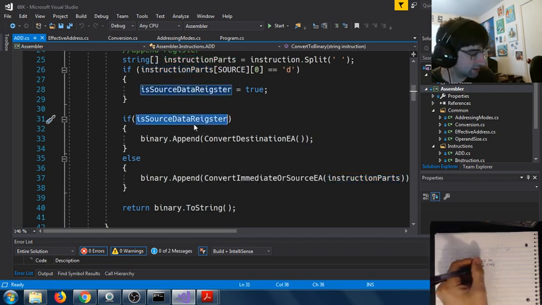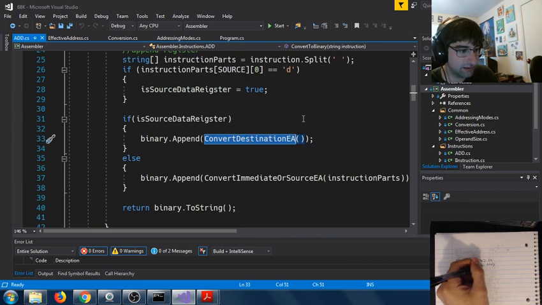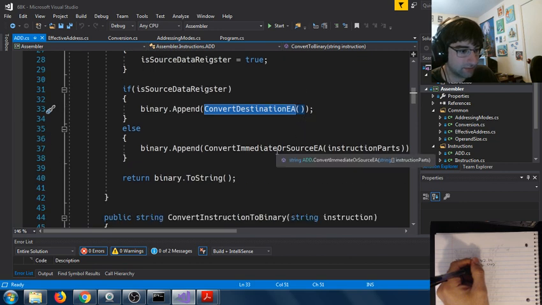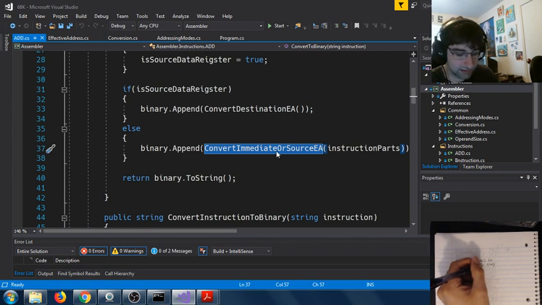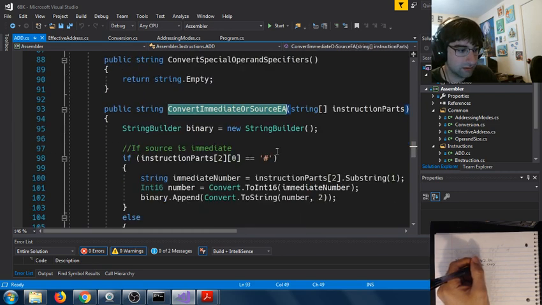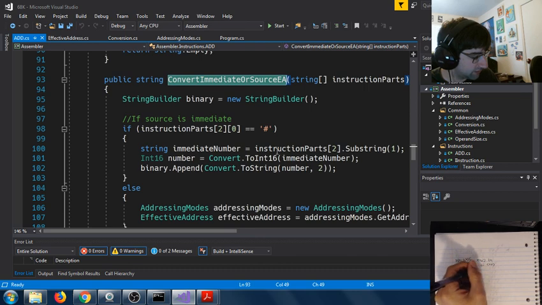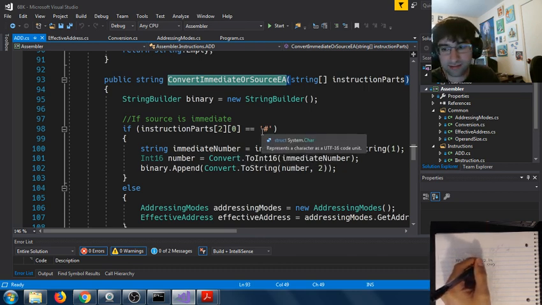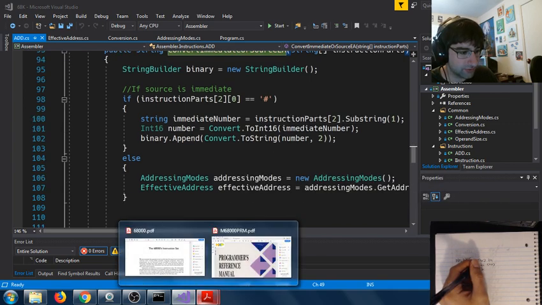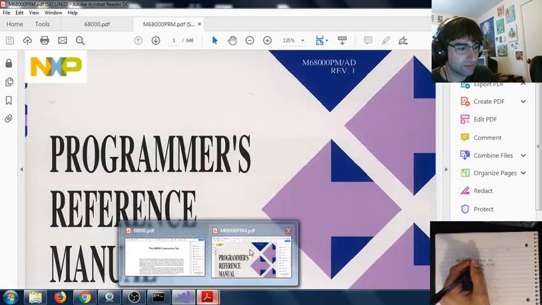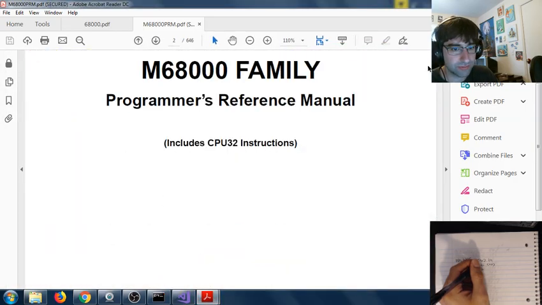If the source is the data register, like this one, then we can binary.append, convert EA. Otherwise, we have to convert the source EA, which is if the source is the immediate number. So if I do something like #2, this gets that. And then otherwise, we need to deal with this.